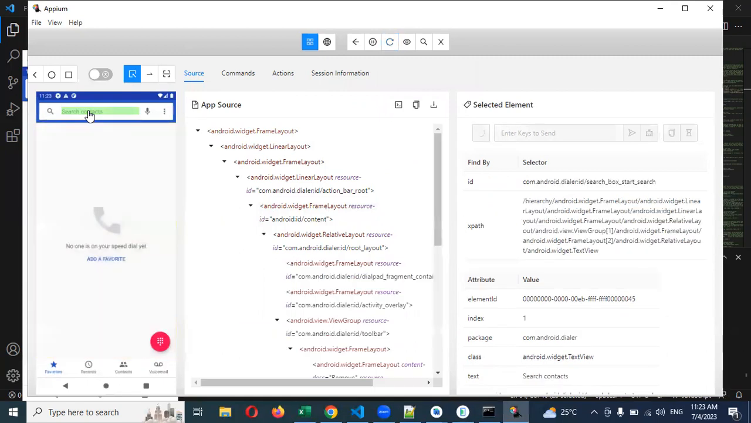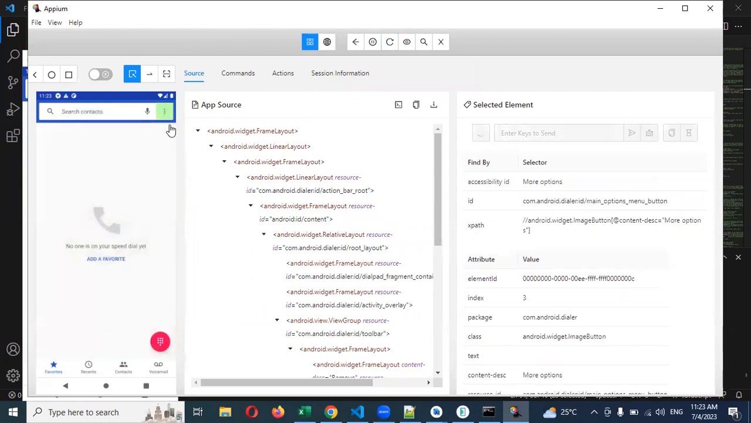Now I'm going to see. Here the ID is presented, there is no accessibility ID, and now these three dots are there, right? More options that we have for accessibility, more options.